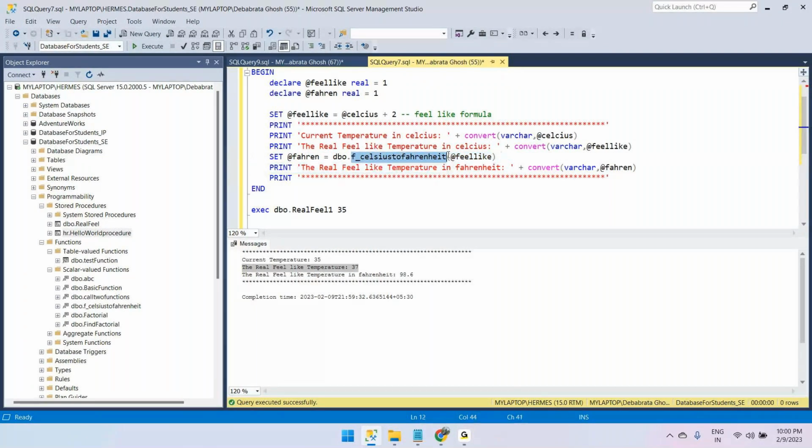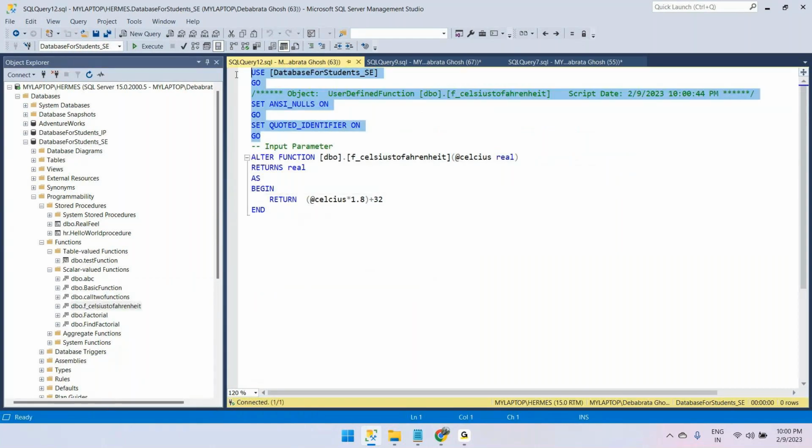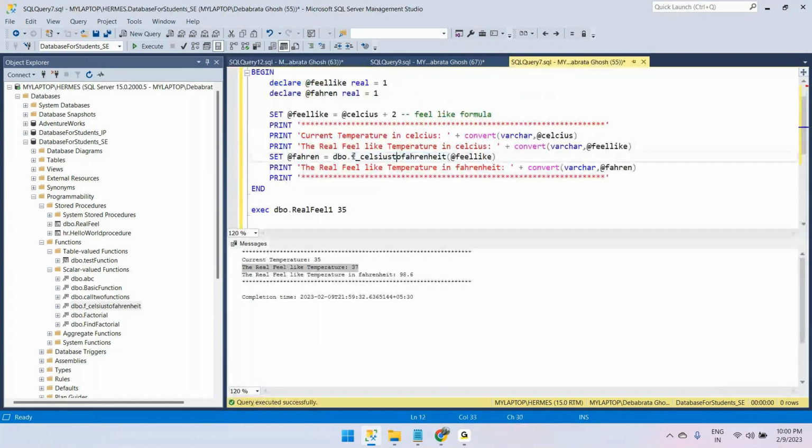So this function is again created by me only. If I see the function definition, let's see the function definition. Yeah. So it's taking Celsius as an input and it's providing the output by converting it to Fahrenheit, right? So I'm simply calling this function providing the feel like temperature, which is 37, and it's converting 37 into respective Fahrenheit value, which is 98.6, and assigning it to this Fahrenheit variable one more time, right?